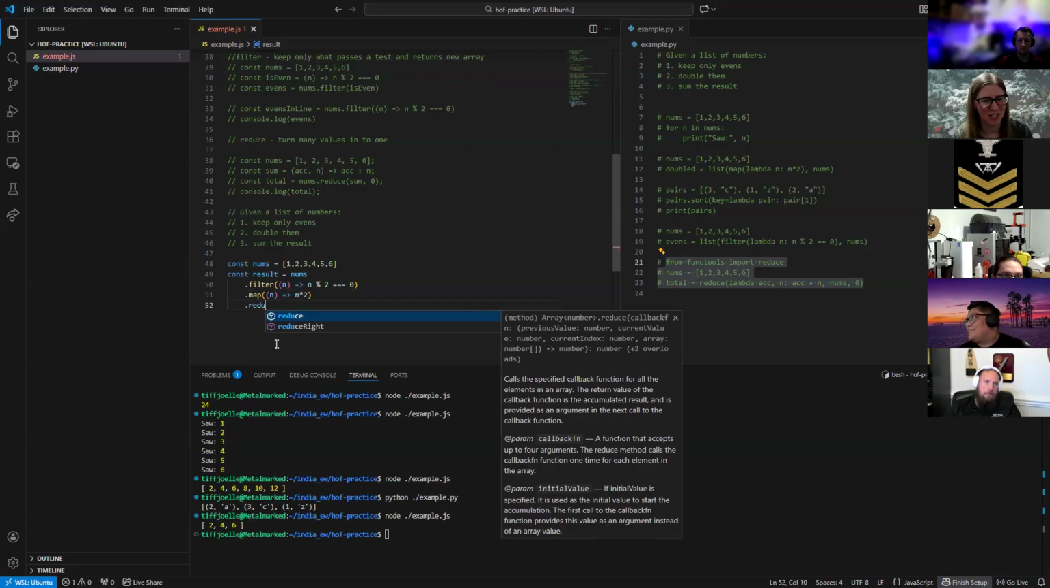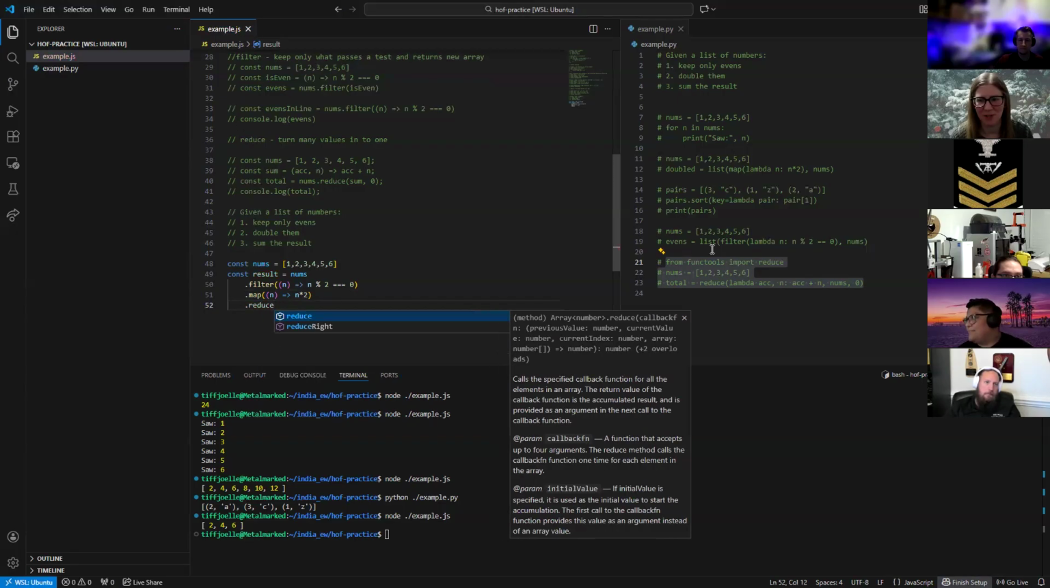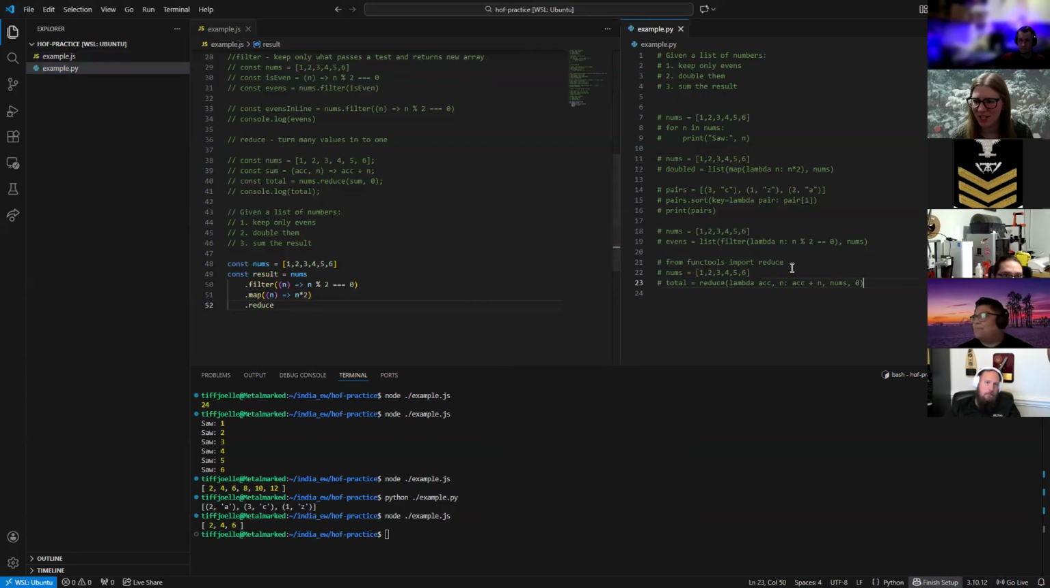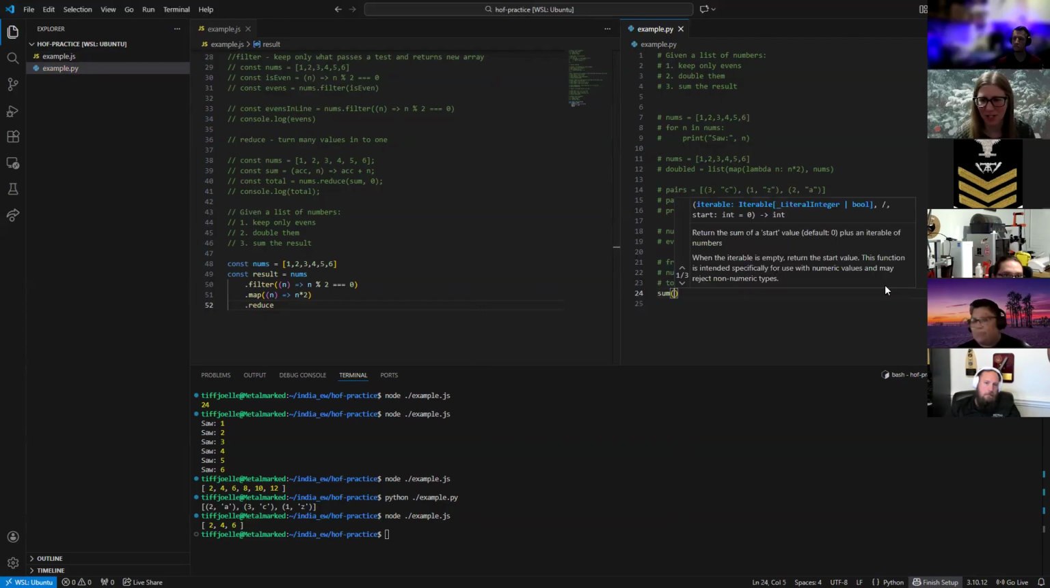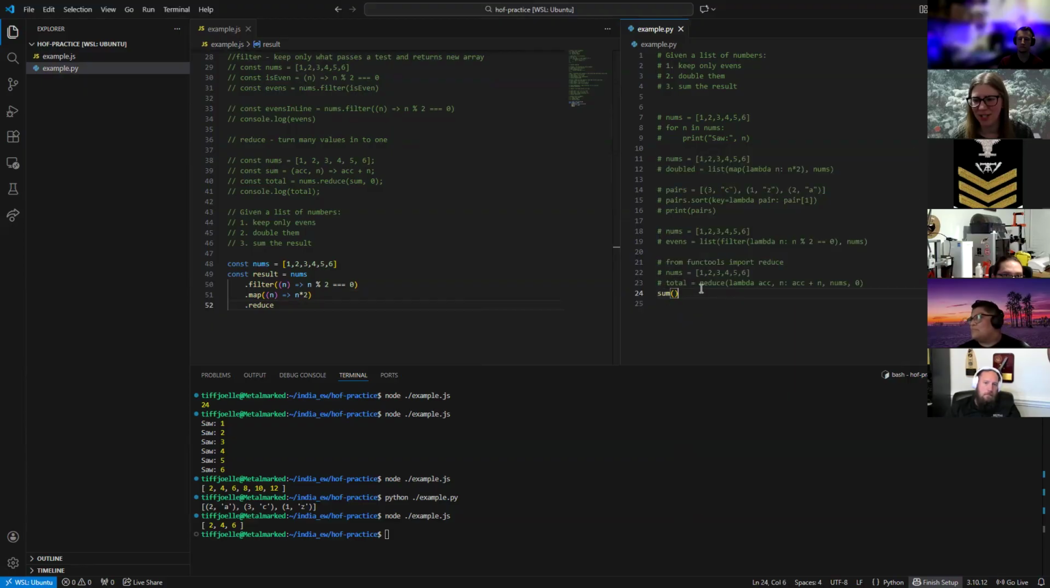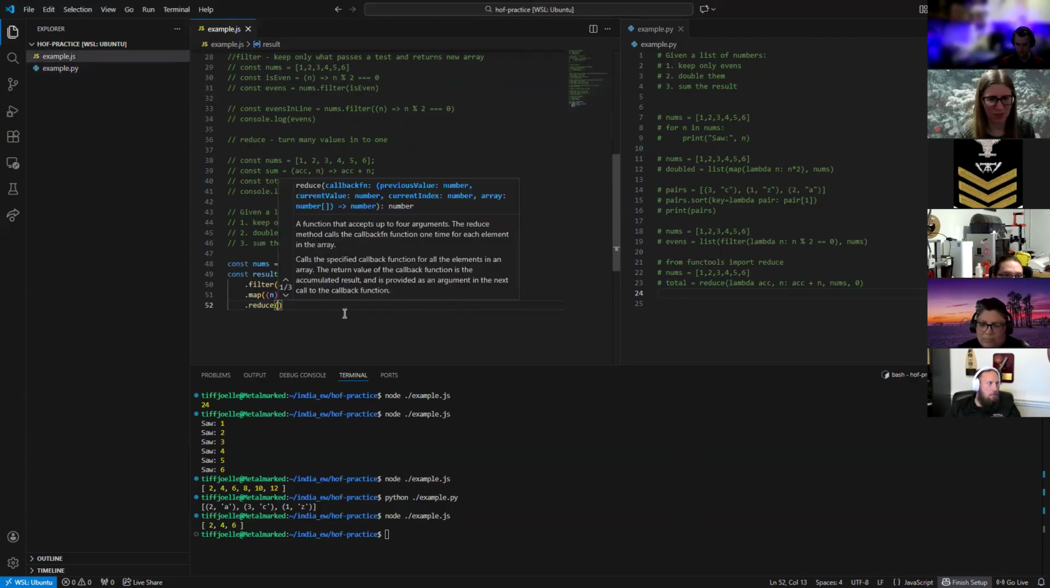Reduce, yes. So this is summing the results. And as V said, instead of doing reduce, if we are summing the results, you can literally just use sum. It is doing the same thing as this reduce, accumulating and adding them together. But okay, so we're going to reduce.